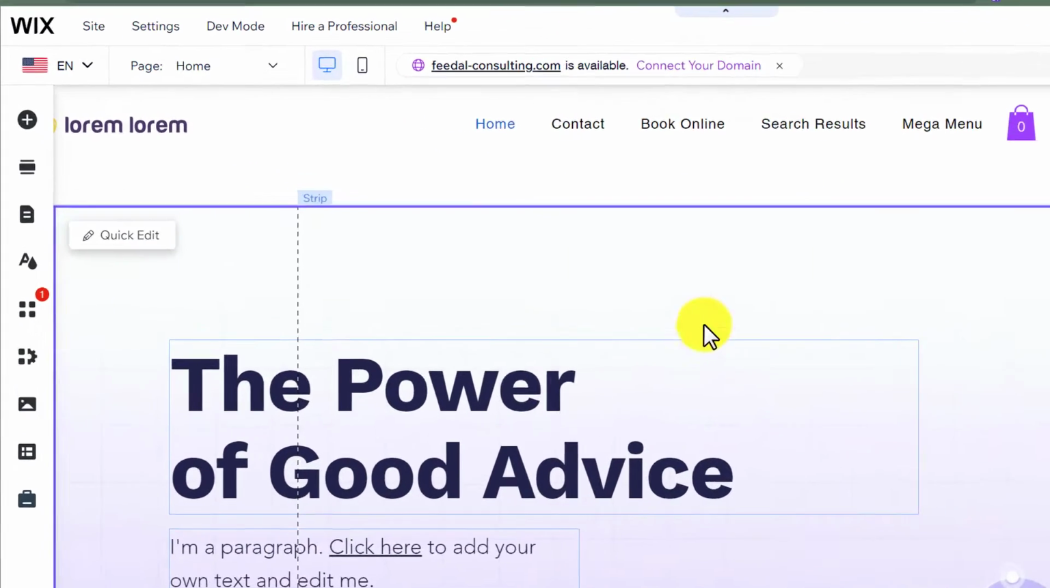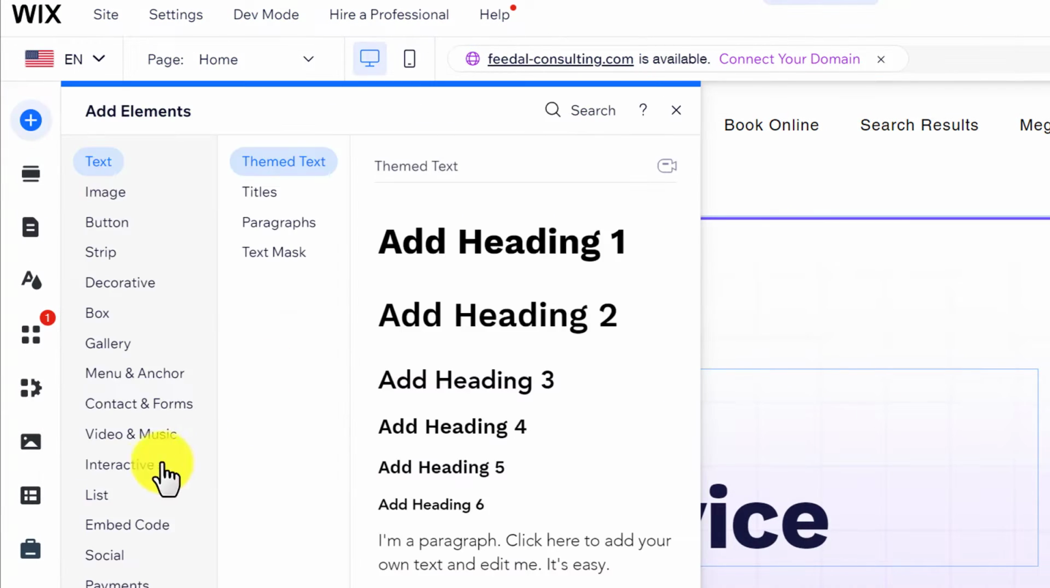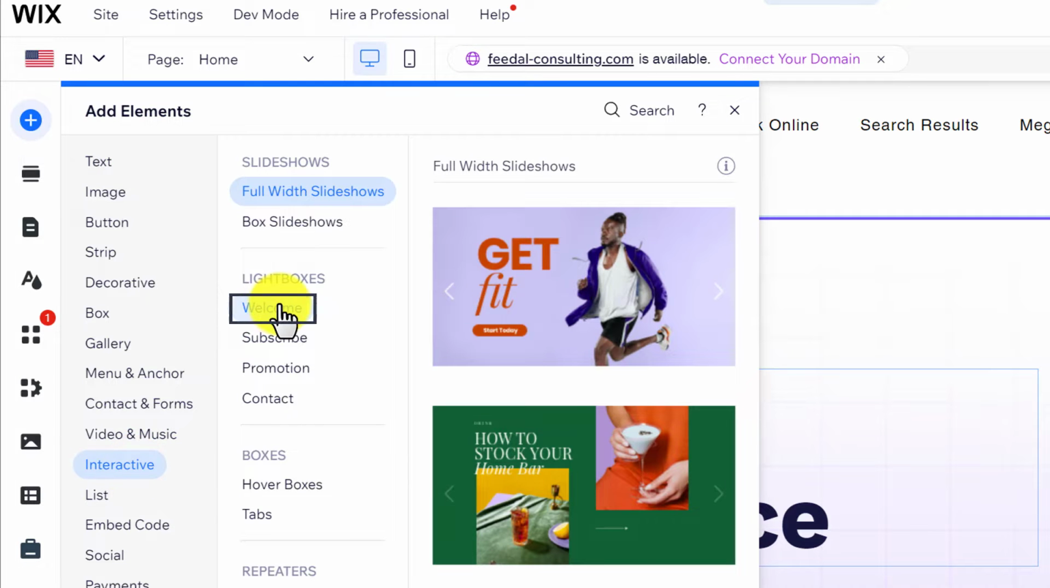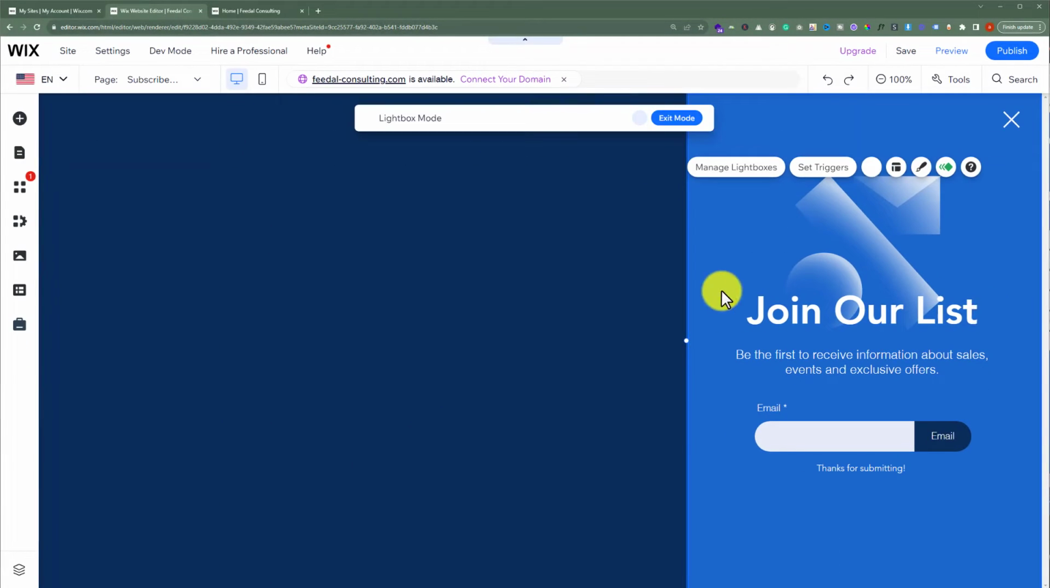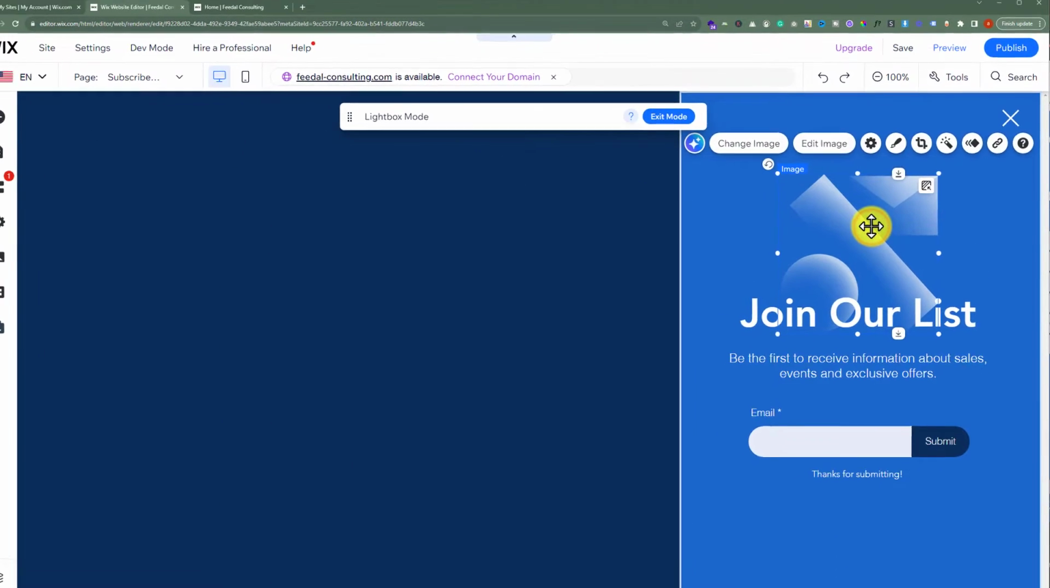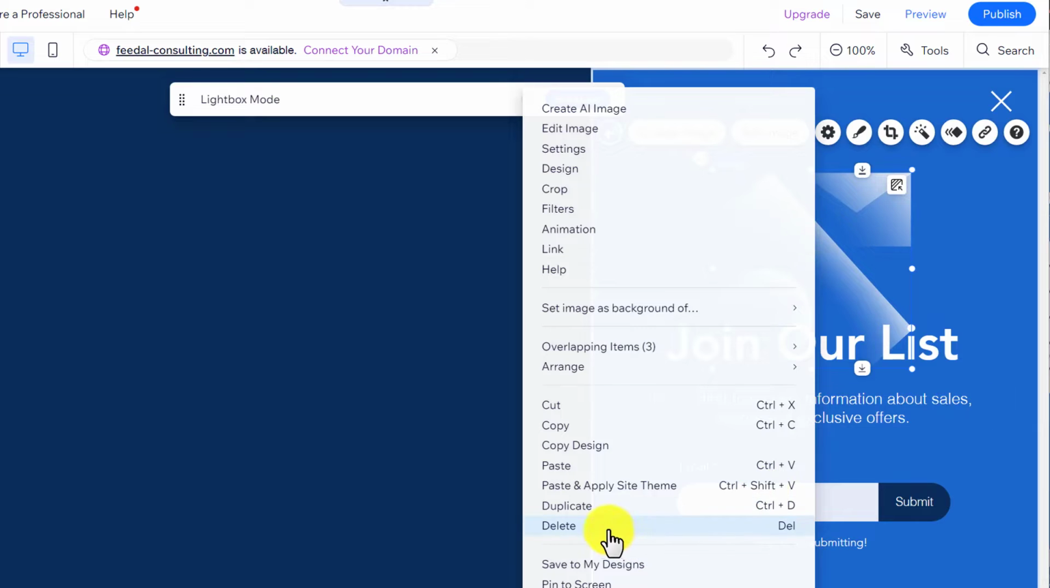Now from the left menu, click on add elements. We are going to select interactive from here and then click on light boxes. We are going to select this light box. So at first we are going to delete this image and text. So right click on it and then click on delete.